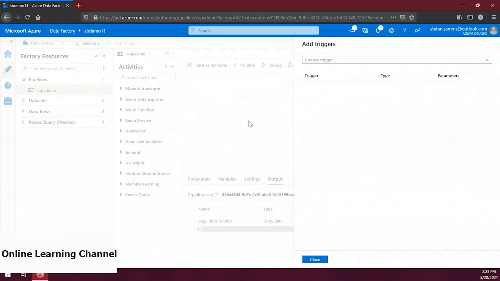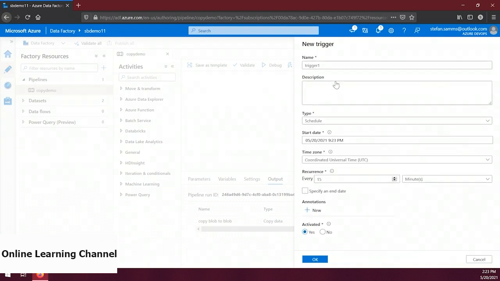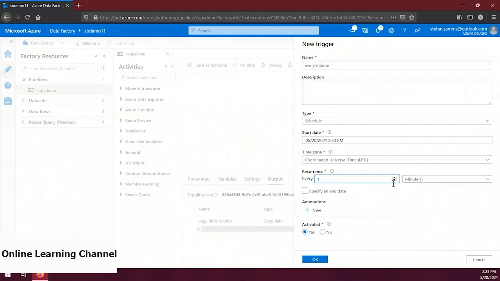In the Choose Trigger pull-down, let's select the New option so that we can create a trigger. Cool. Now let's give our trigger a name. I'm going to call mine Every Minute. Good. Now let's configure the recurrence. Let's set the value to 1 minute. Good. Now we can leave the rest of the options as their defaults. This trigger is now set up to execute every minute starting basically right now and forever afterwards because we don't have an end time.